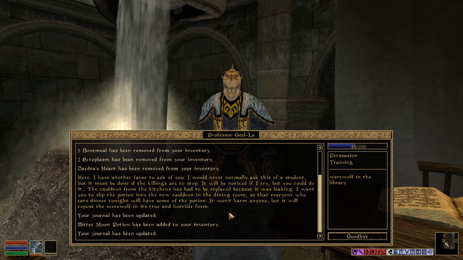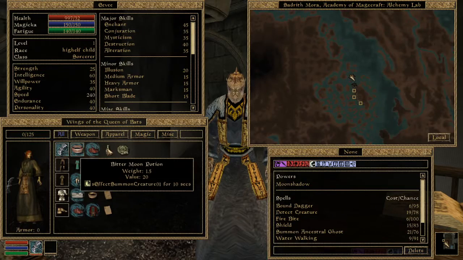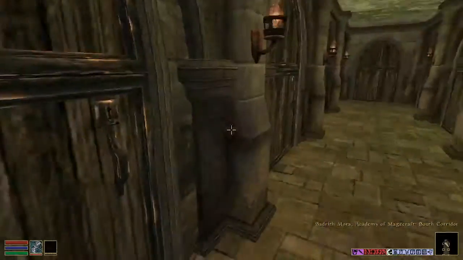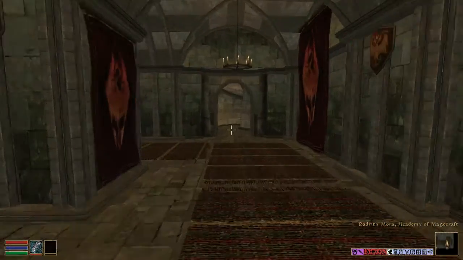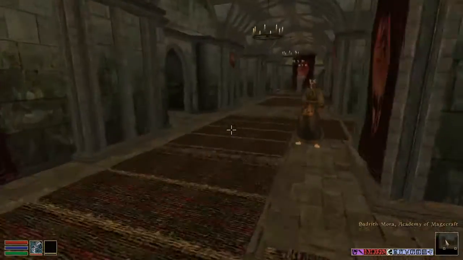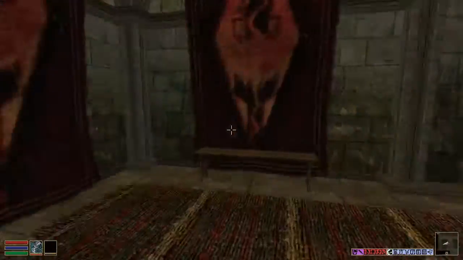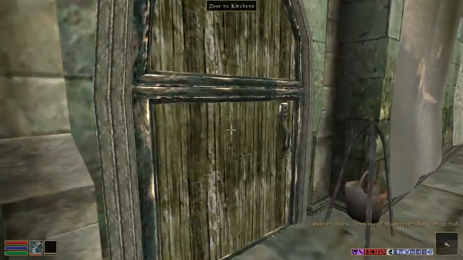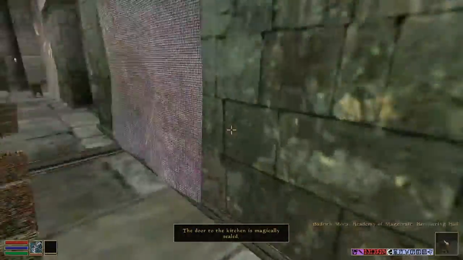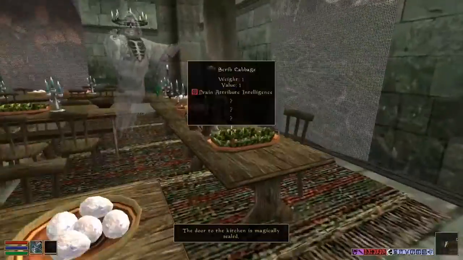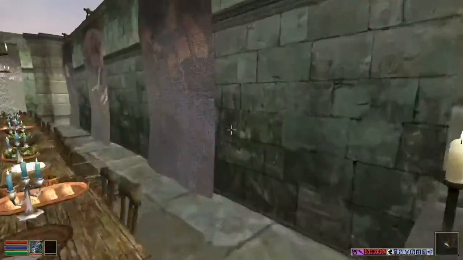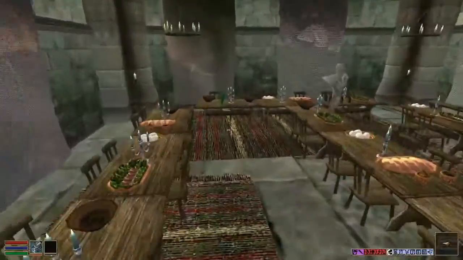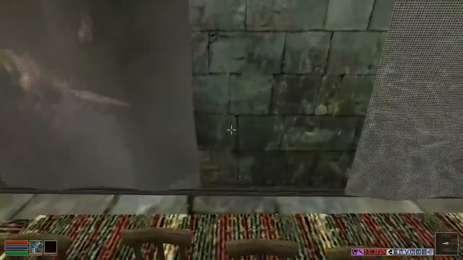Okay. Interesting. So here's the potion. Let's go back to the banquet hall. We gotta find the cauldron. Where is the cauldron?